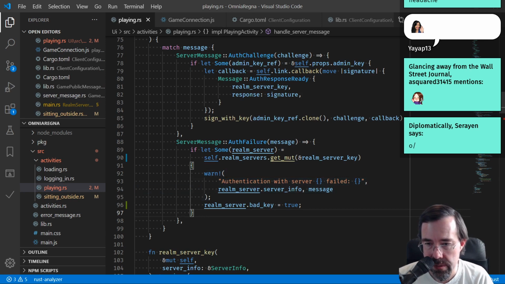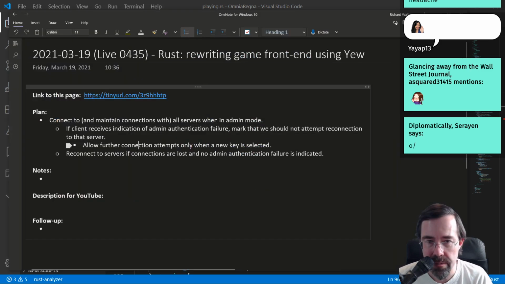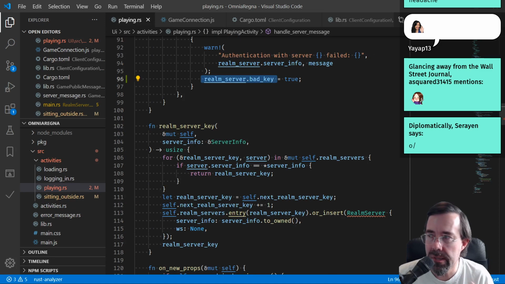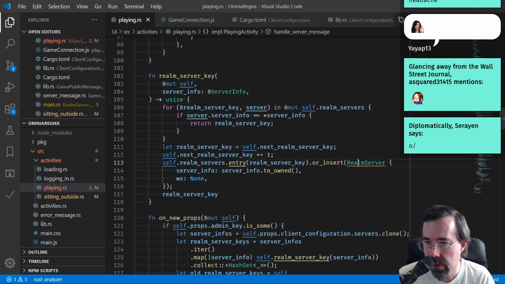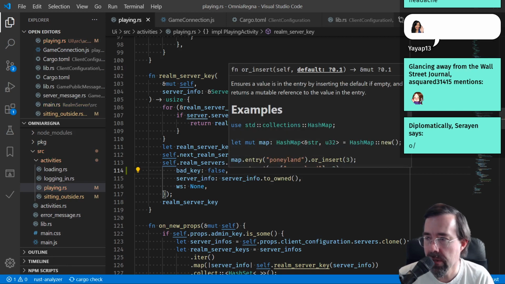So let's continue. The bad key is what we want to use in the reconnection stuff. So we'll say that we're done so far because I'm going to use it in the next step, right? Reconnect to servers that we lose the connection to, if no failure is indicated. So the reconnect logic. To reconnect, we're going to want to initiate a connection again whenever it's closed, right? Oh, I forgot this. Initialize bad key to false.